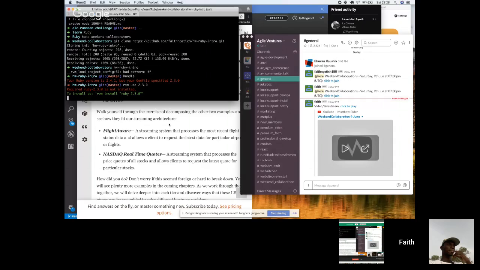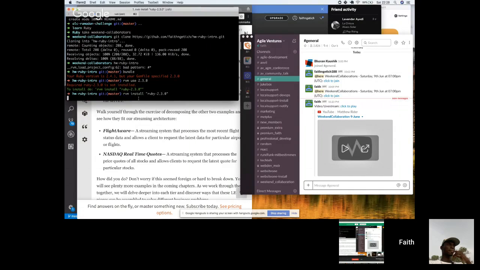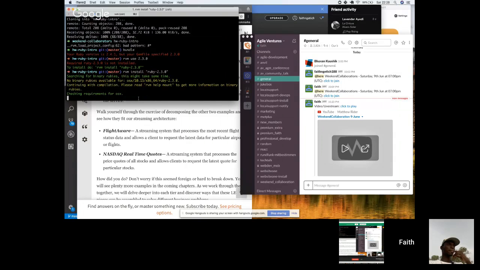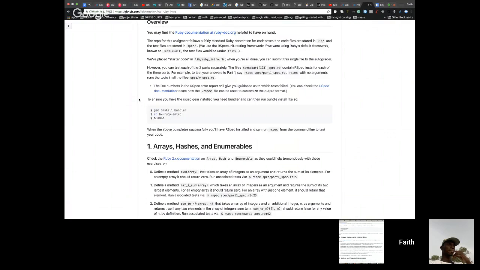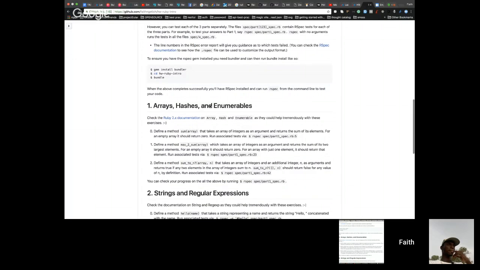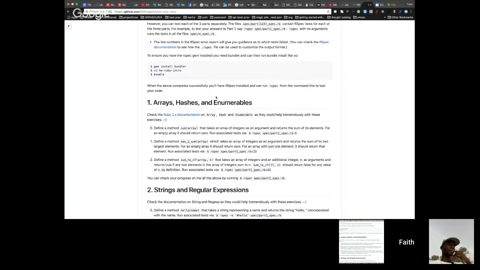Oh, I haven't installed this. Yeah. Cool. All right. So while it's doing that, maybe I can read on. So when the above completes successfully, you'll have rspec installed and can run rspec from the command line to test your code. All right. So that's the first thing it wants us to do.